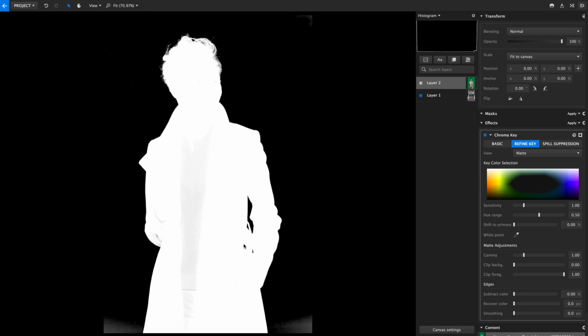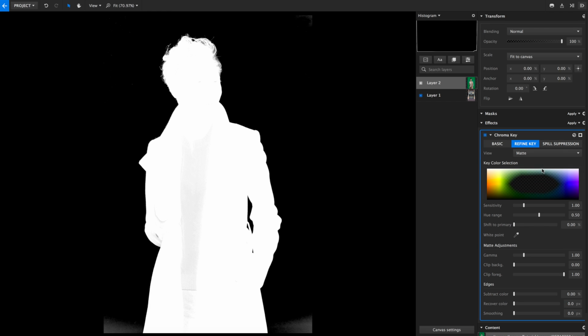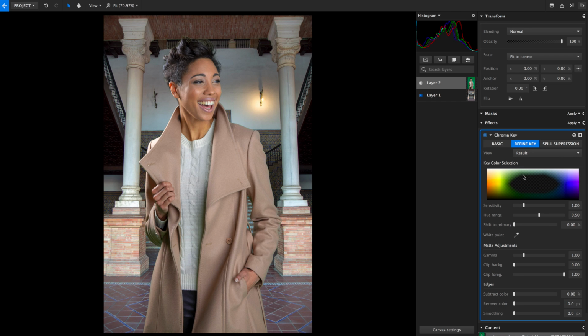But in the area we are concerned with, in the middle, the gray is much more subtle, which can sometimes make it difficult to see exactly how much adjustment is necessary. So using Status View to adjust that can make it easier to see what's going on. Matte View provides a more realistic view of the key, while Status View just makes it easier to see all the semi-transparent areas. Result shows the image in full color.